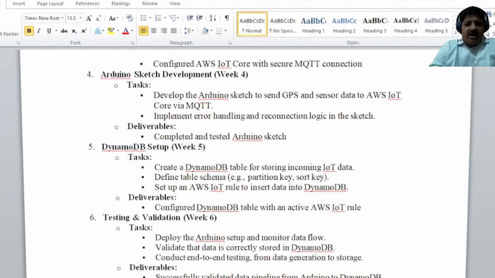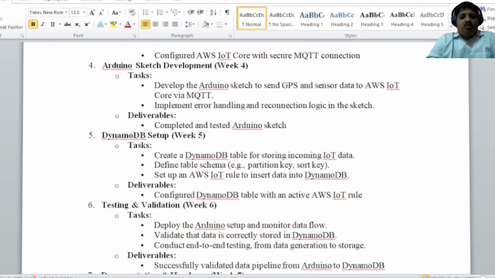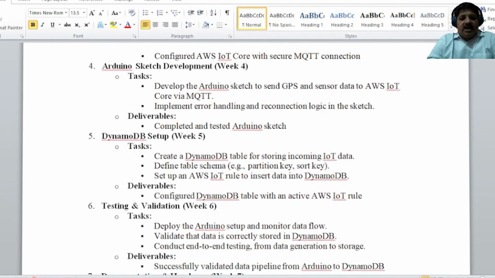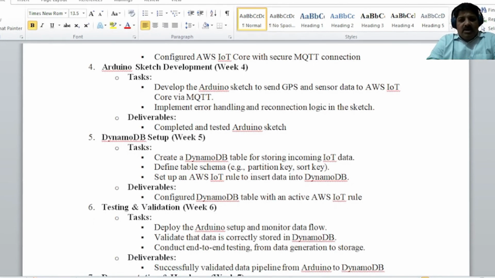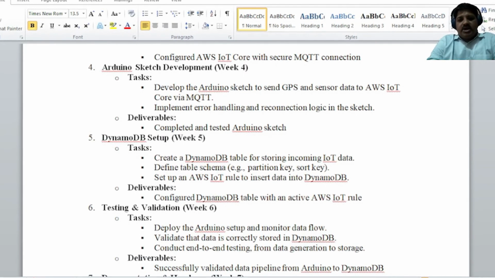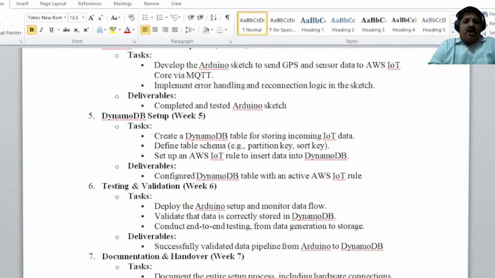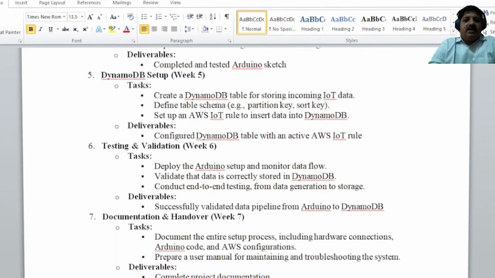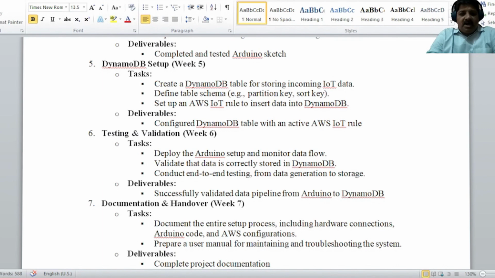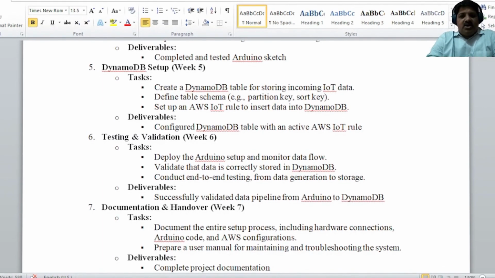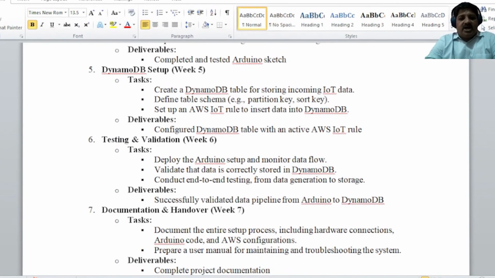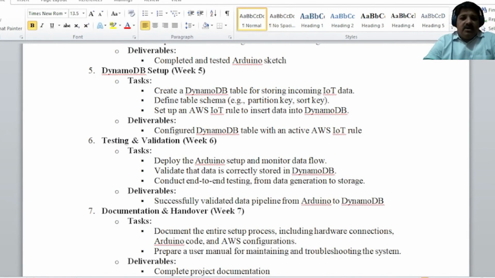Week five is more about creating a table in DynamoDB and storing the IoT data. Here you will be defining the schema and the insertion of your data into the table. The complete data storage setup is ready by the end of the week.